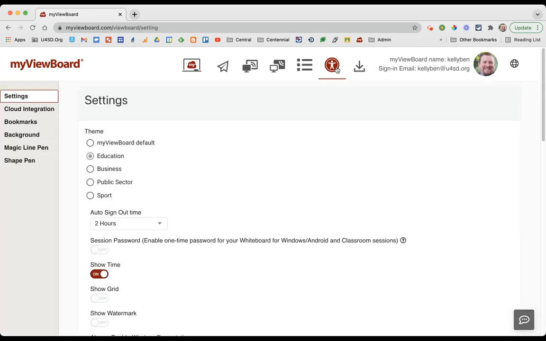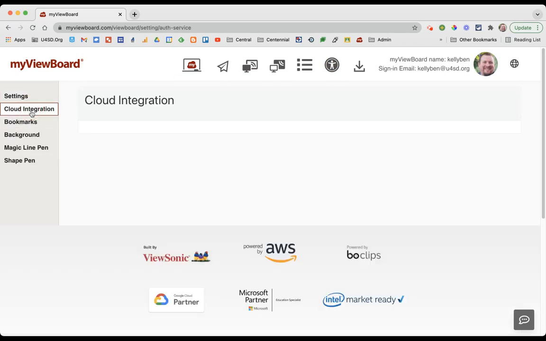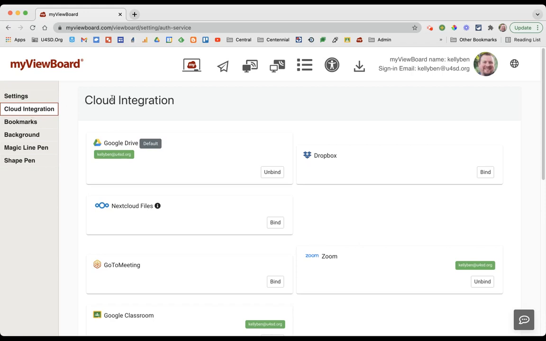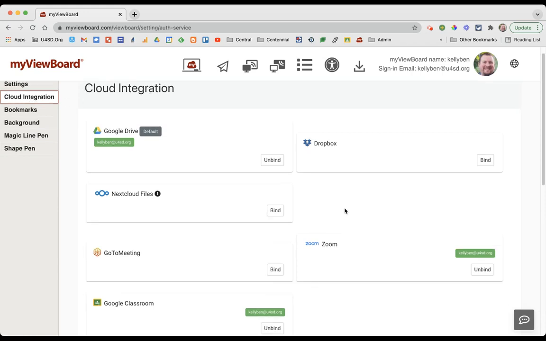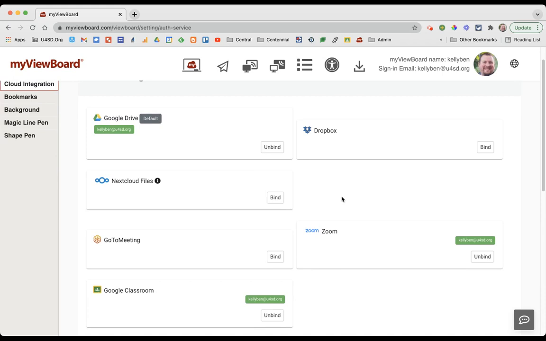When you click that, you have an option over here in this menu on the left side for cloud integration. You click that, and you'll see a whole bunch of options, not just Google Drive and Google Classroom. If you wanted to connect Zoom with it, or Dropbox is sometimes popular for people. You can certainly bind one of those, but I've already bound Google Drive here, and also Google Classroom, as well as Zoom. So that's how you get those connected.